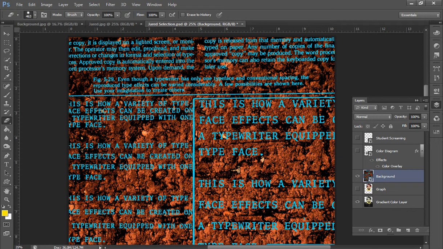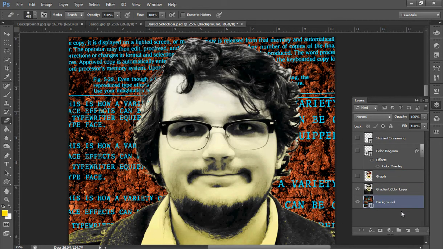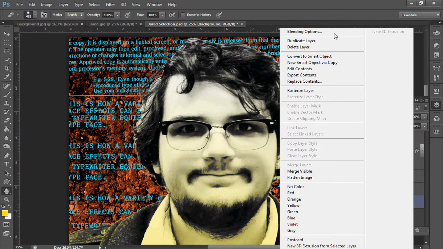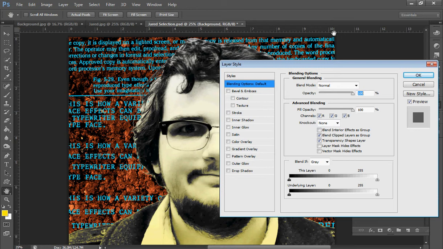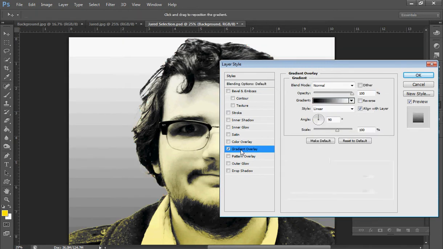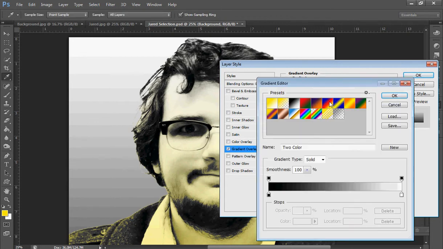You're going to drag the background layer to the bottom of the layers so that it will be underneath. Right click on the background layer and select blending options. Click on the gradient overlay, making sure it's highlighted as well. Click on the gradient box, then choose foreground to transparent.